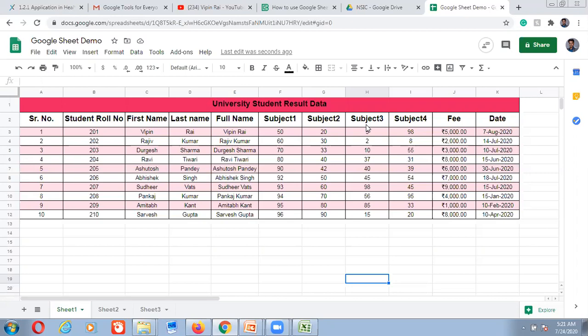So for doing this, if you have a small amount of data, you can find it manually. Okay, come down here and 98 is the highest mark. But when your data is too large, then we cannot do it manually. So for doing this, there is an option to sort the data in Google Sheet. So how to do it?